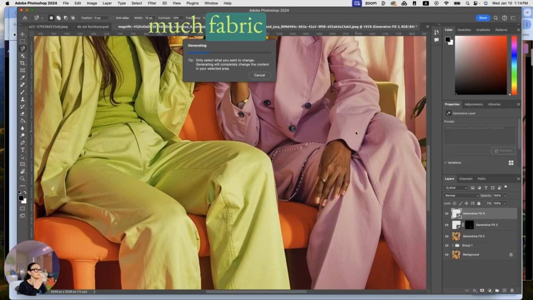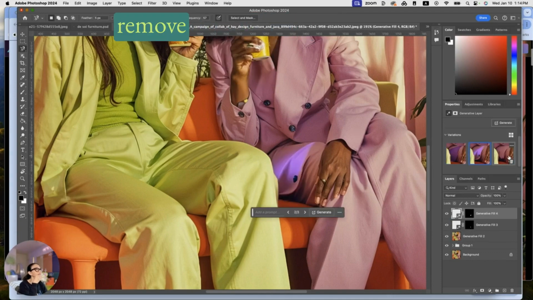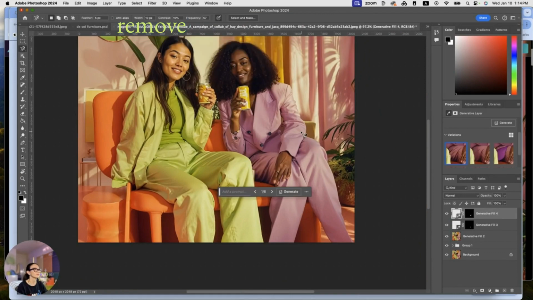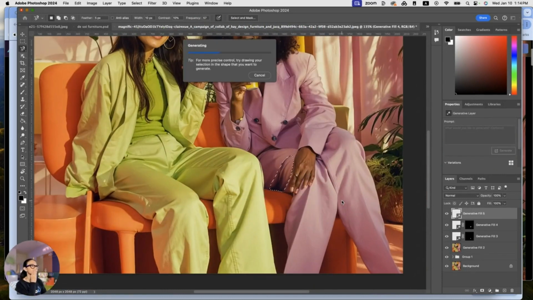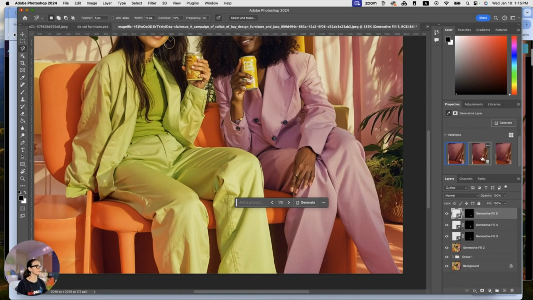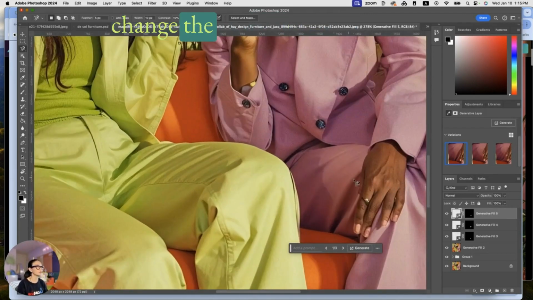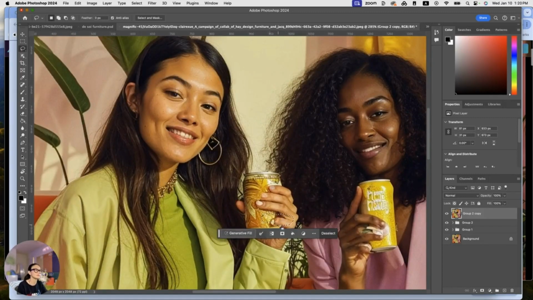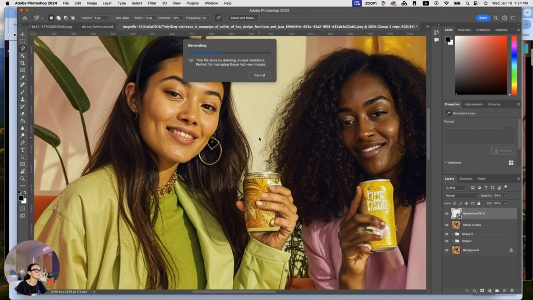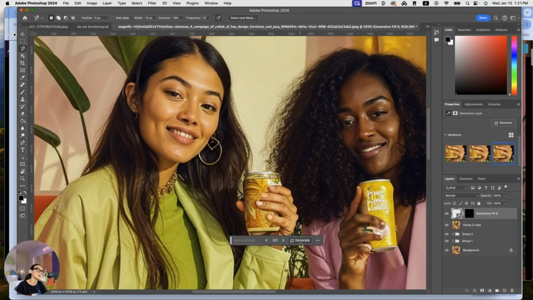Don't like how much fabric is here, so let's see if we can remove some of the fabric here. And that's not bad. Changed my finger a little bit, but that's okay because I'm gonna have to change the fingers anyways. Okay, that pinky. I'll take that pinky.